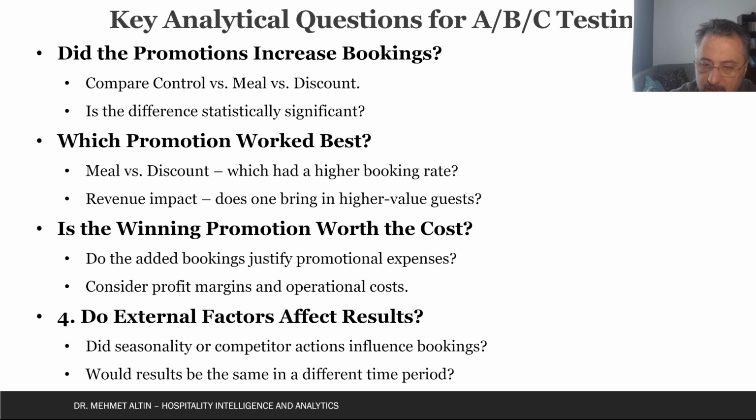And once again, as we talked about before, what kind of external factors are there? Did the promotion run during the peak season, making the results unreliable? Were competitors offering similar discounts? Would the same result happen in a different market or season? If your professional opinion, your educated guess, is that outside factors play a big role, we might need to run the test again or adjust our analysis. I'm going to talk about more examples of these questions, but the next step is to go to Excel and do some of the analysis now.